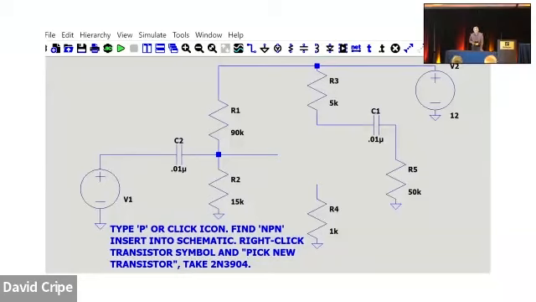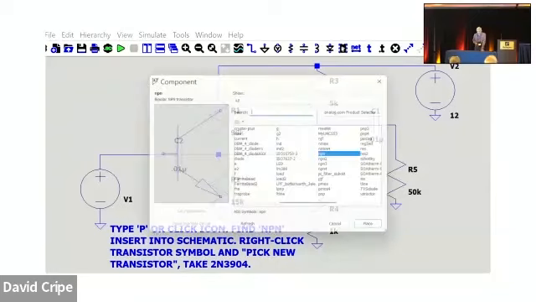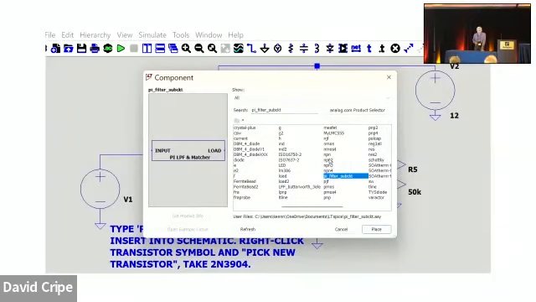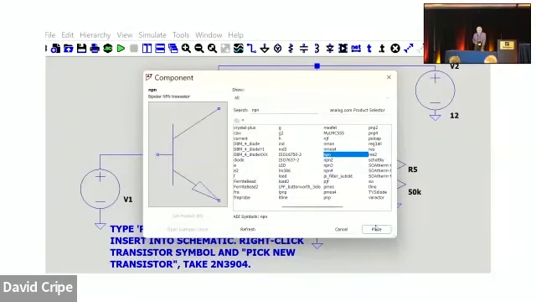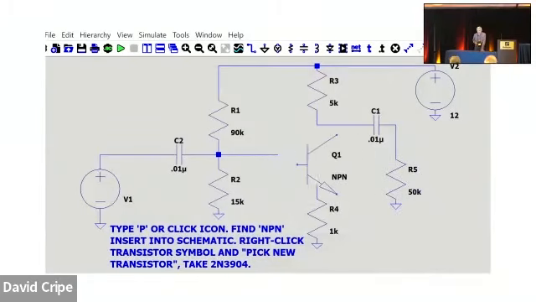So here we go. This is supposed to be running on automatic. See if it's doing it. Yeah, there we go. I hit A or P for the parts bin. I selected NPN. I got a transistor. I drop it. This will run, but that's a generic transistor.